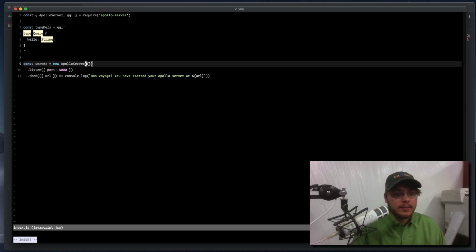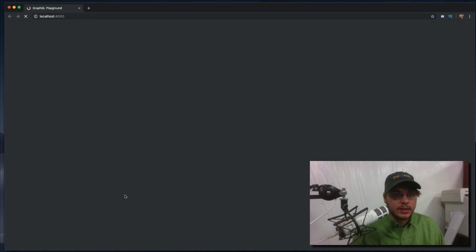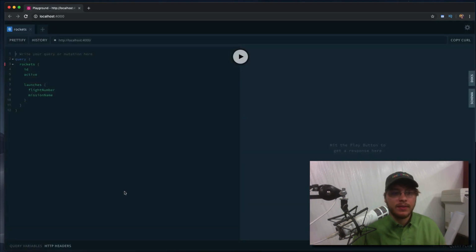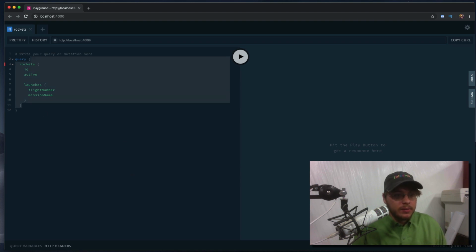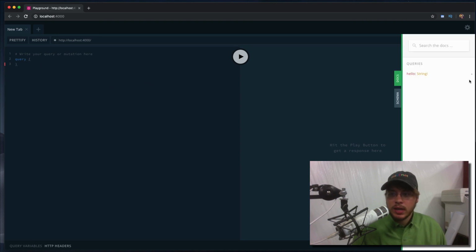So we're going to take this type def and we're going to hand it to our Apollo server by saying type defs. And now if we start our server, you can see it says bon voyage, which looks right. You have started your Apollo server, and if we open this up in Chrome, you can see that we have this super cool GraphQL Playground. This is way beyond where it was a couple of years ago, and you can see I've already got a little bit going on here. If we look at this, you can see on the right we have our docs. If we open this up, you can see that we have on our query types this hello, and it's a string type.